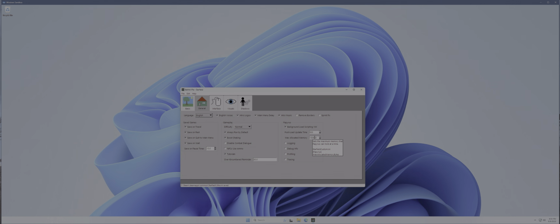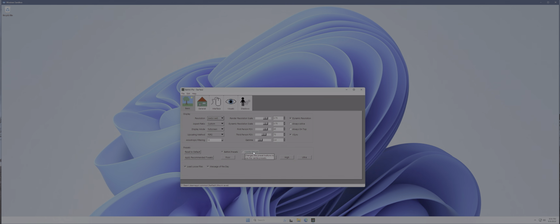Once you've made all your edits, and all these are explained when you hover over them, please do read all of these before you apply any changes, because sometimes things don't do exactly what you expect them to do. You'll notice here render resolution scale and dynamic resolution scale. What are those? You can right click or you can just hover over it and it will show you what it's doing.